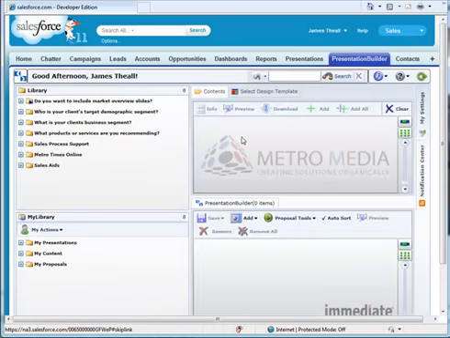The whole library organization is going to be set up matching your sales process, your situation.